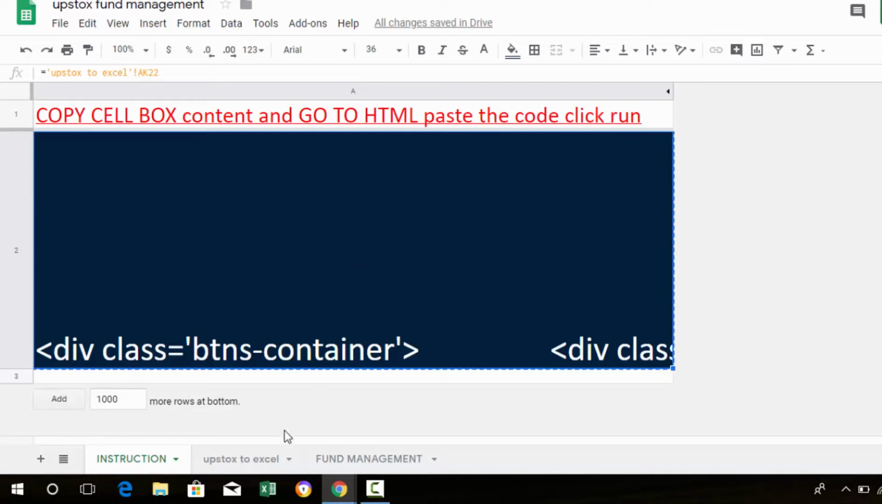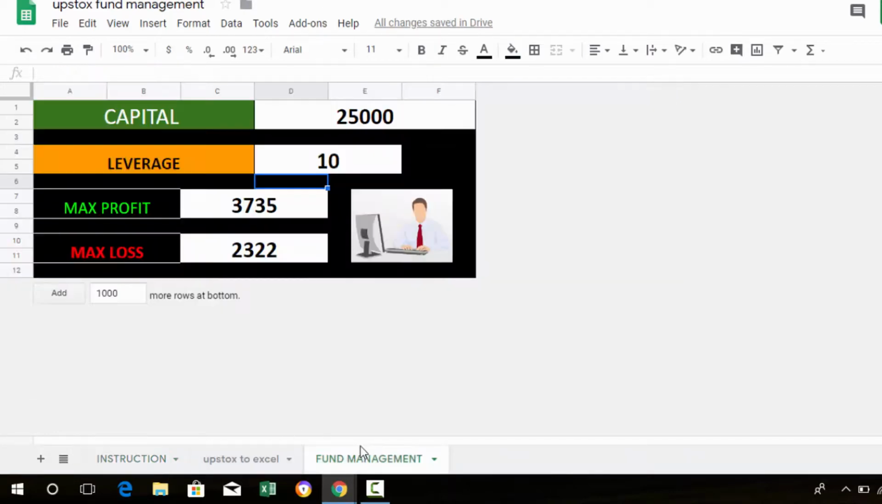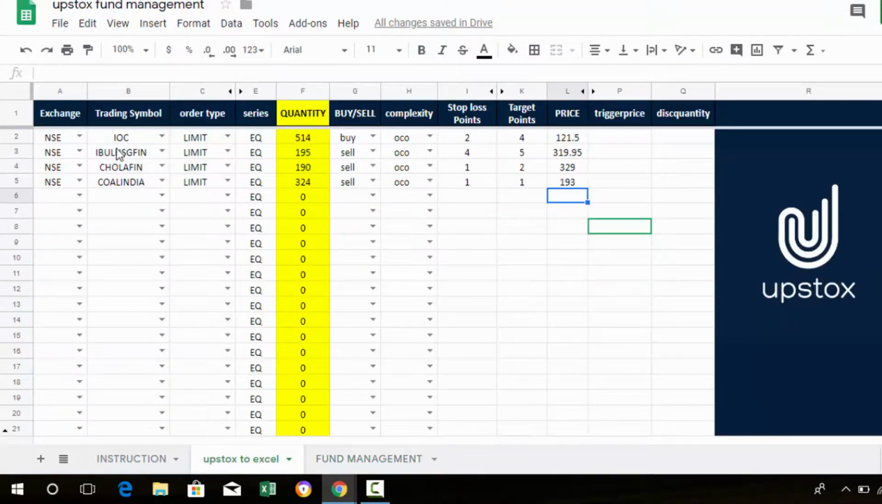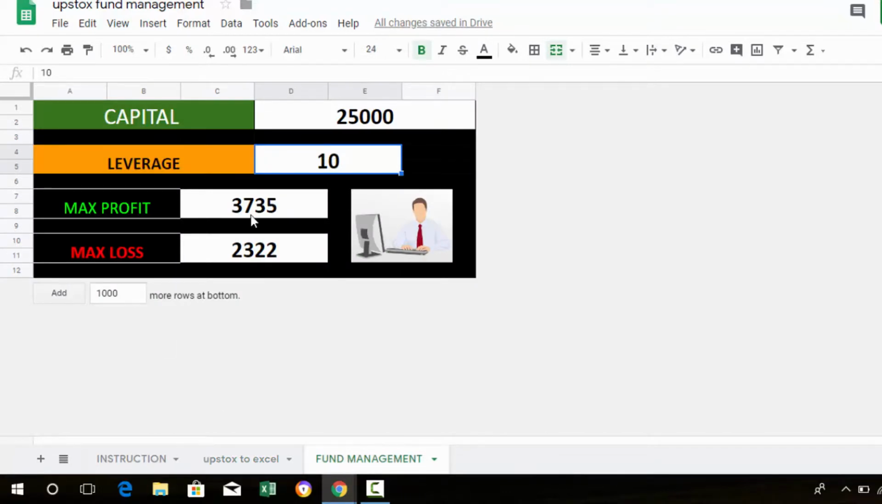So first you put your capital and leverage, set your leverage, then back to the Upstox Excel, add the stocks and leave this box. The quantity is automatically shown here. So fill in your stop loss, target and price. Then back to fund management, you can see the maximum profit you will get and the maximum loss. And if you feel that the loss is too much, then you can reduce the leverage to control your loss and profit.